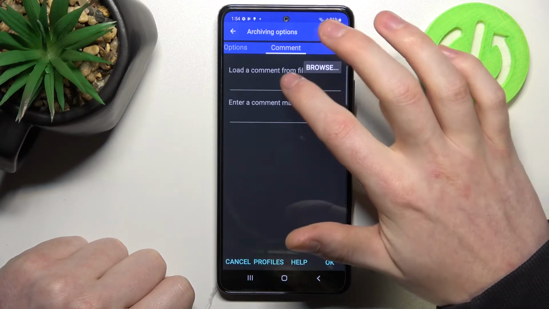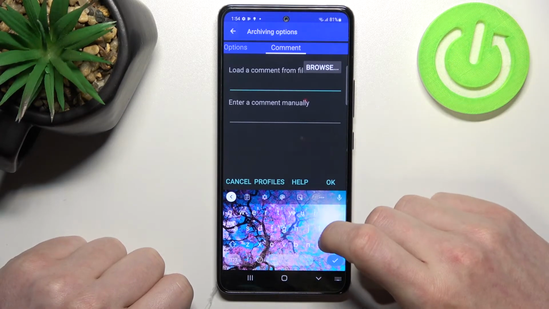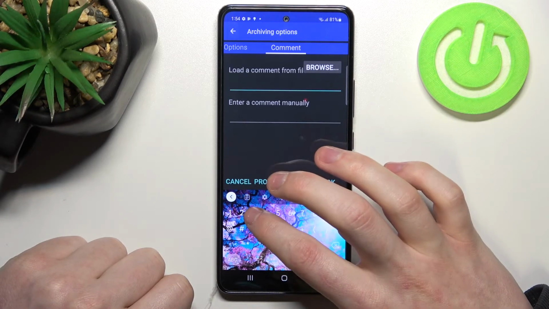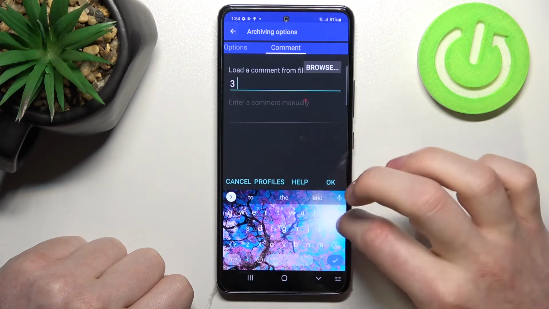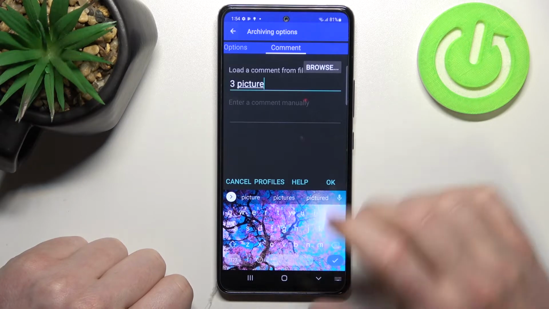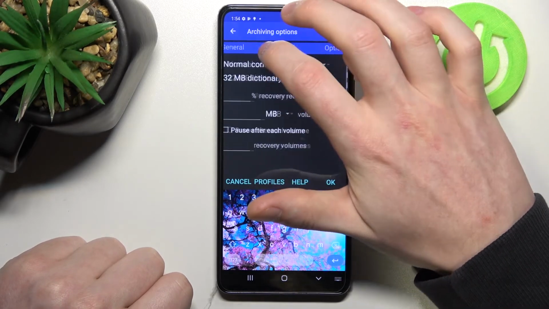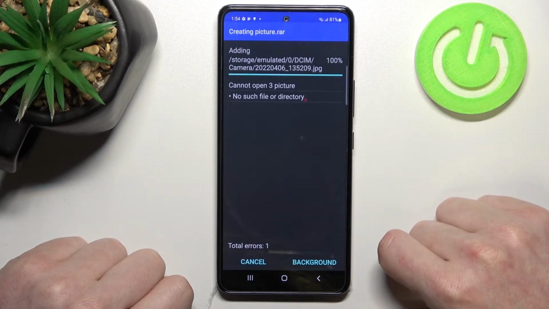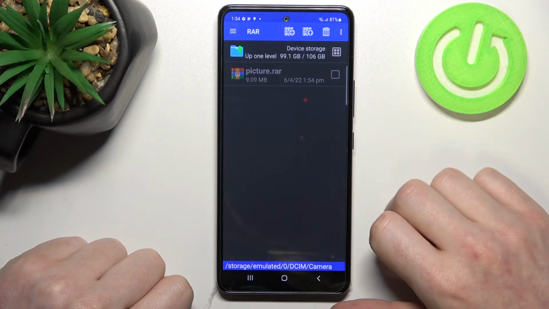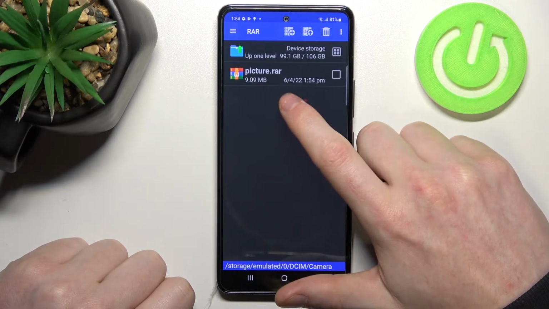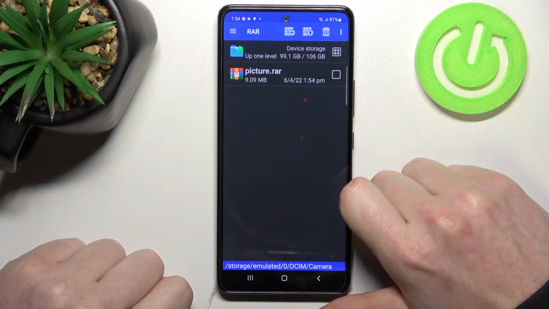In the comments section you can leave a comment about the archive file, so I'm just gonna call it 3 pictures in the comments so that if someone encounters it, he'll know what's inside. Now when we've set up everything, we can press OK to actually create the RAR file. Now if we close the app, we can see the picture RAR created right here.